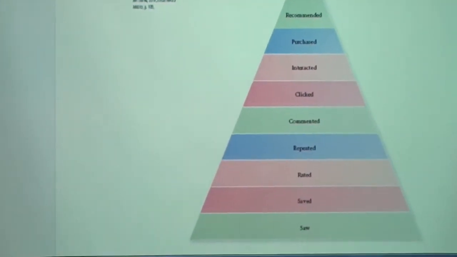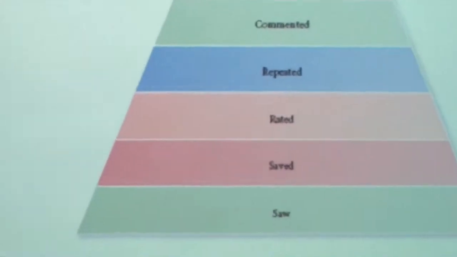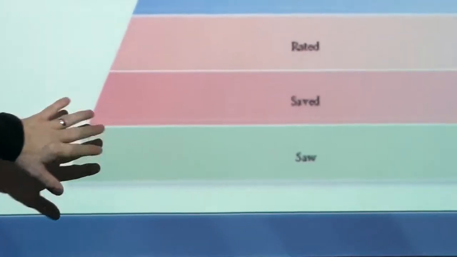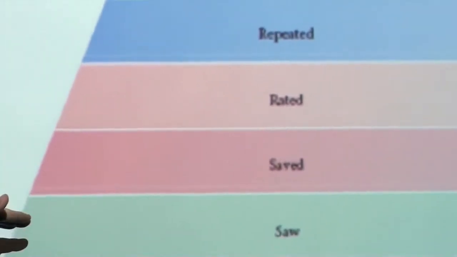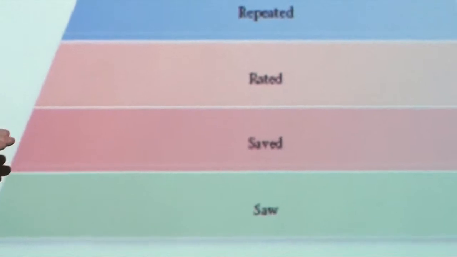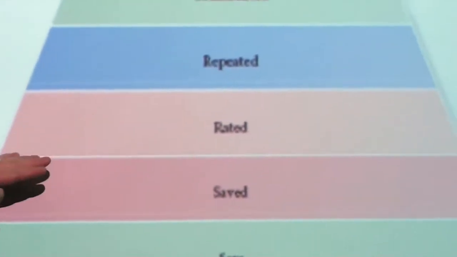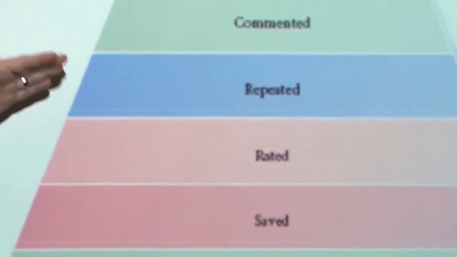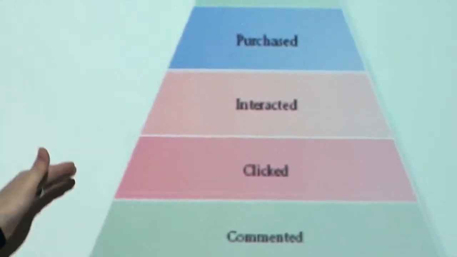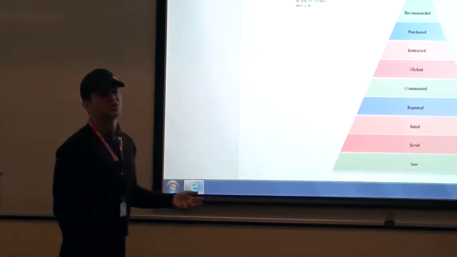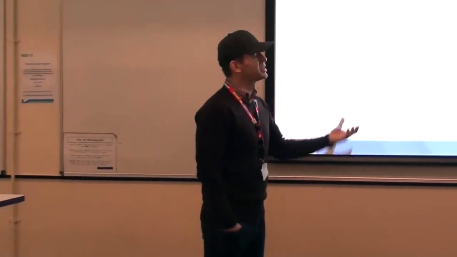So, now if we look at an example, for instance, on the food chain engagement online, on social media, for instance, what do we have first? We've got, let's see, someone saw the ad, someone went into the product page, they saved it, maybe they rated the product, maybe they repeated the same thing, commented on it, clicked on it, interacted, purchased, and then recommended. Right? This is like a food chain of what we do, especially when it comes to groceries online.